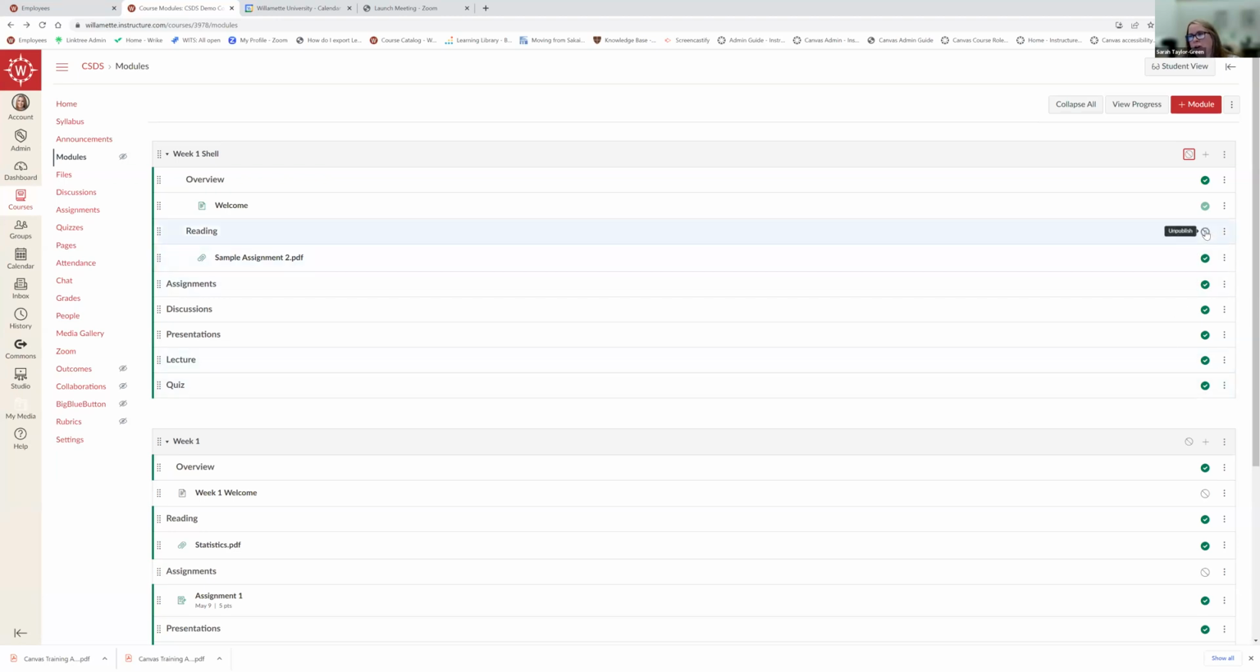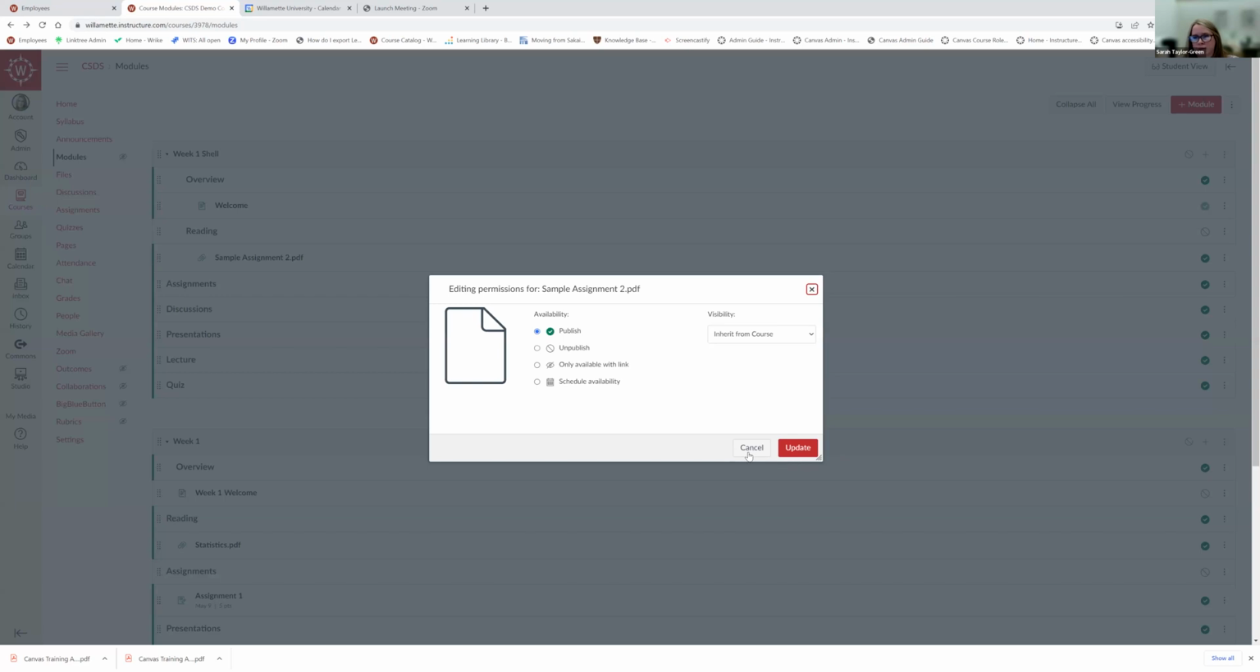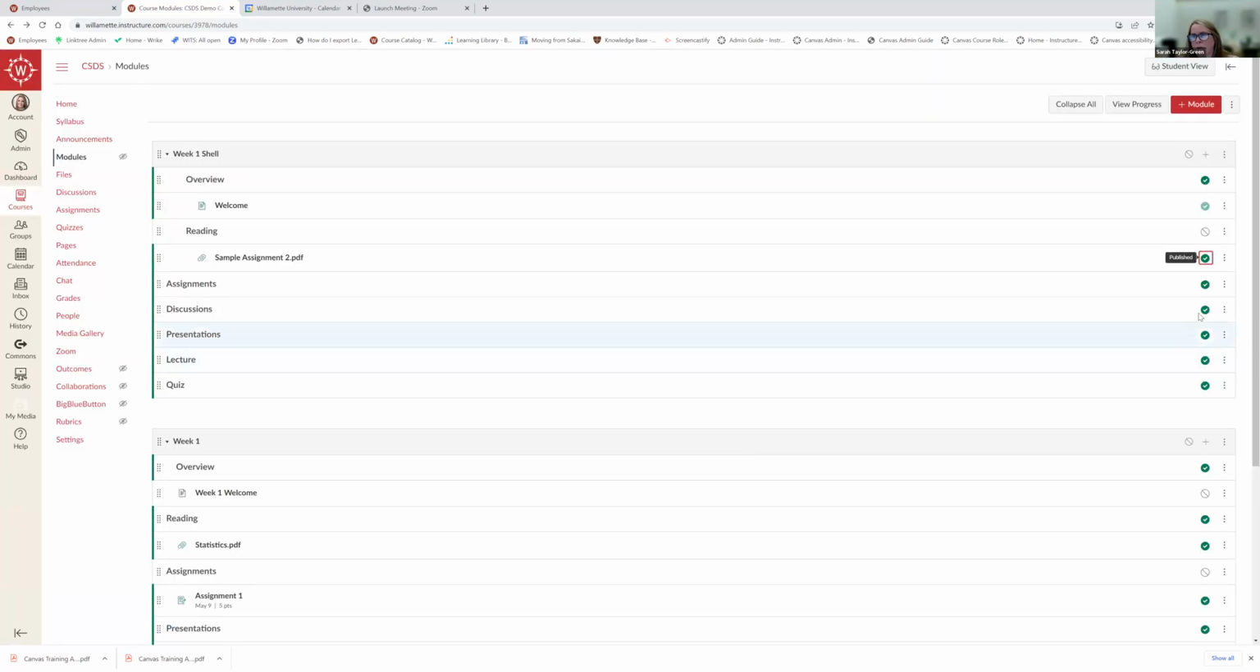You can choose to have things in a module that are unpublished and some things that are published, but once you click the actual publish for the whole module, it publishes everything. So it's top down in that way.